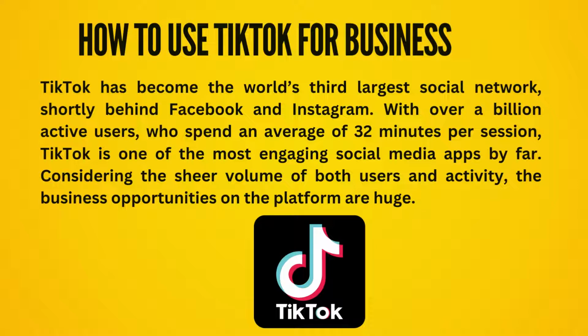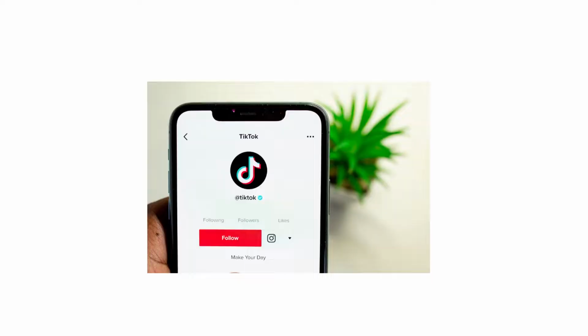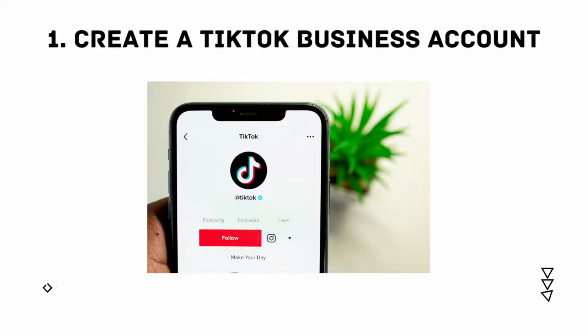Today's video is on how to use TikTok for business. 1. Create a TikTok business account. You'll need a business account before you can use TikTok for your brand. Download and open TikTok on your mobile device.